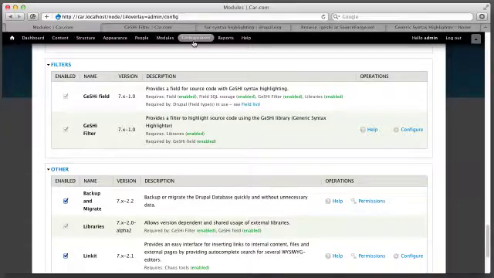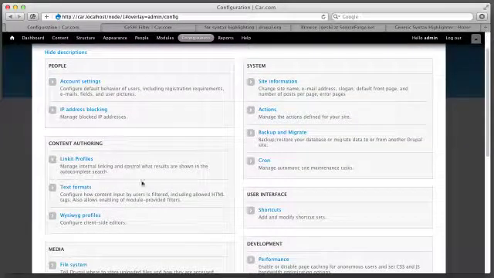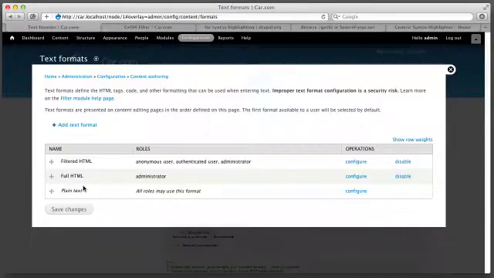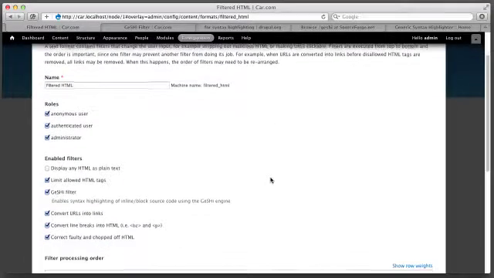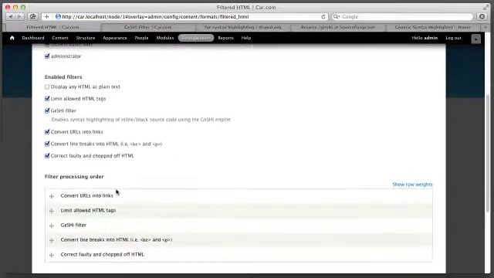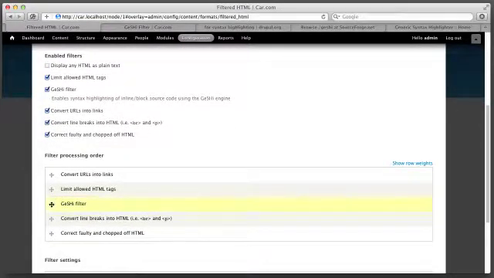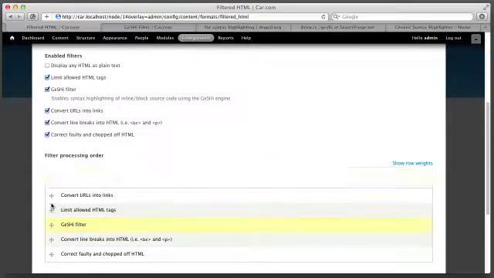Next, we need to set up the GeSHi filter. Click on Text Formats and select the filter. Select the GeSHi filter and make sure it's after the Limit Allowed HTML Tags filter. If you're having trouble with any highlighting and have a lot of filters, you may have to experiment with different orders for the filters.